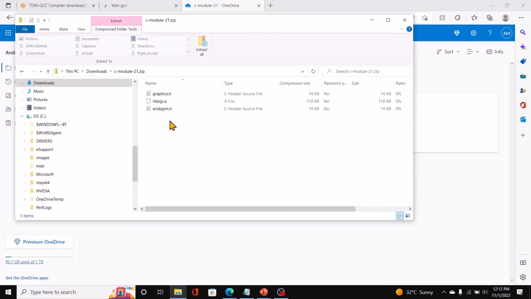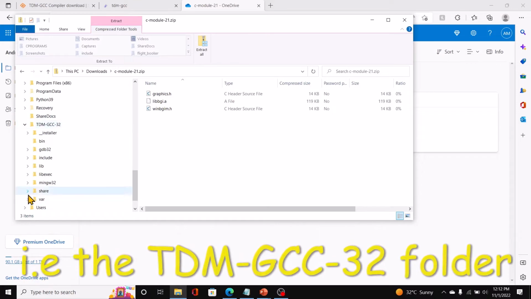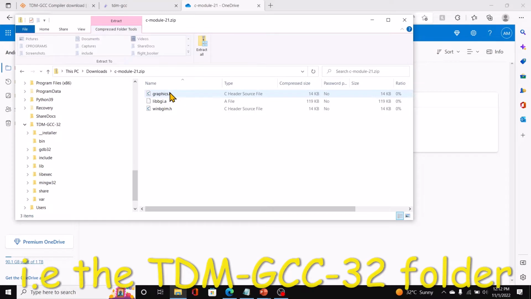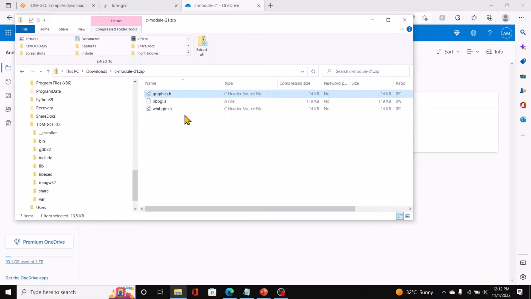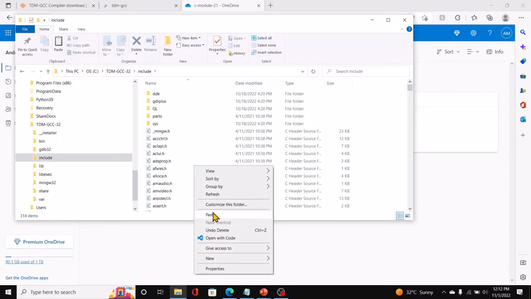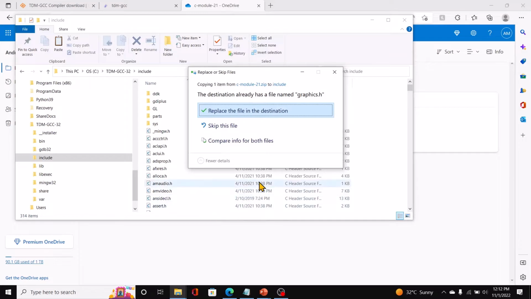If you double click on that zip folder, you should see these three files. Of these three files, the files ending in .h need to be pasted into this folder, within that in the include folder. So what we'll do is we start with graphics.h, right click, copy, then click on the include folder, right click, paste. Now I'm getting this message obviously because I have already pasted the file here.